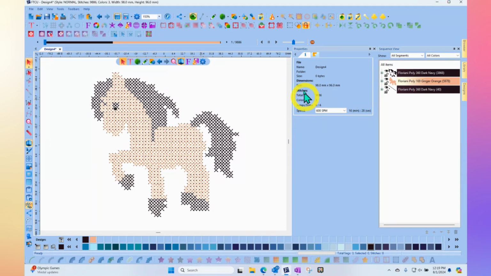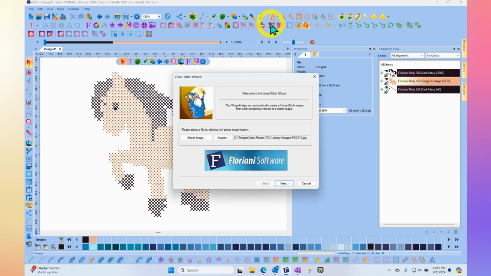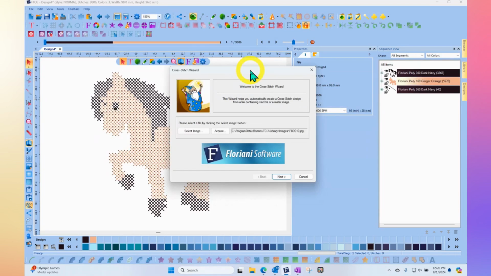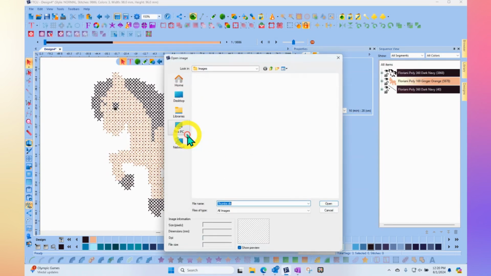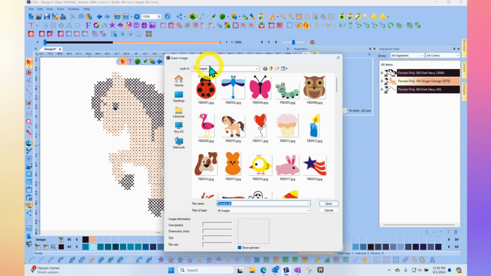The wizard is going to be found up here under the wizard hat tool. Notice when I click on that there are several different wizards available, and it's the first one over on the left that's called the cross stitch wizard, and I'll select that now. The first thing that happens is a window opens up and you're asked to select the image. When I choose select image, it's going to open up the images folder, but of course you can browse to any folder of your computer to select any image that you would like to convert into cross stitch.